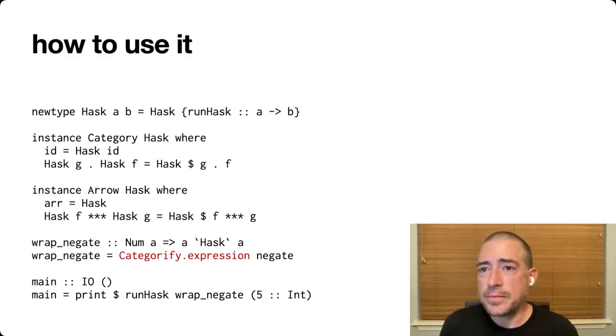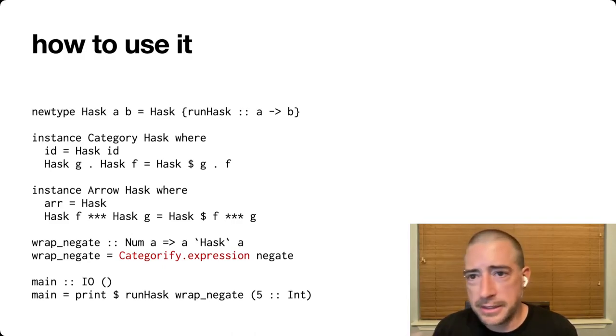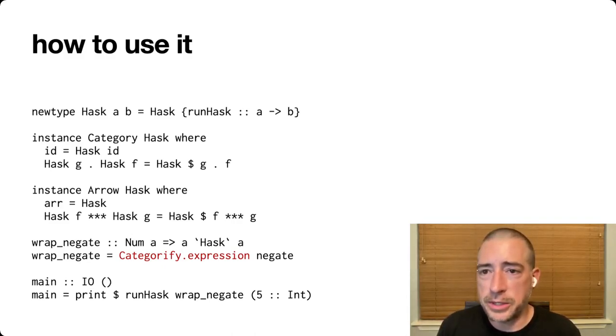Here we define a new category called Hask. Again, this is the simplest example. So Hask is simply a new type around Haskell functions, right? So it does very little. It's practically nothing.